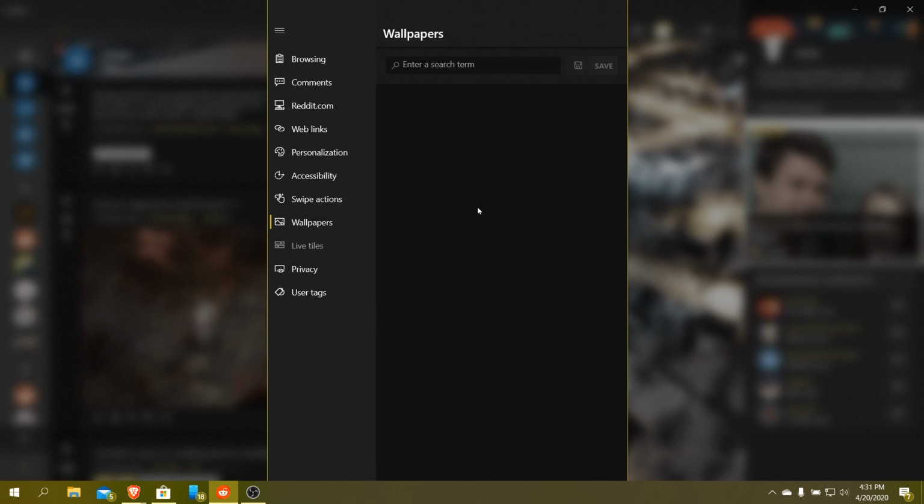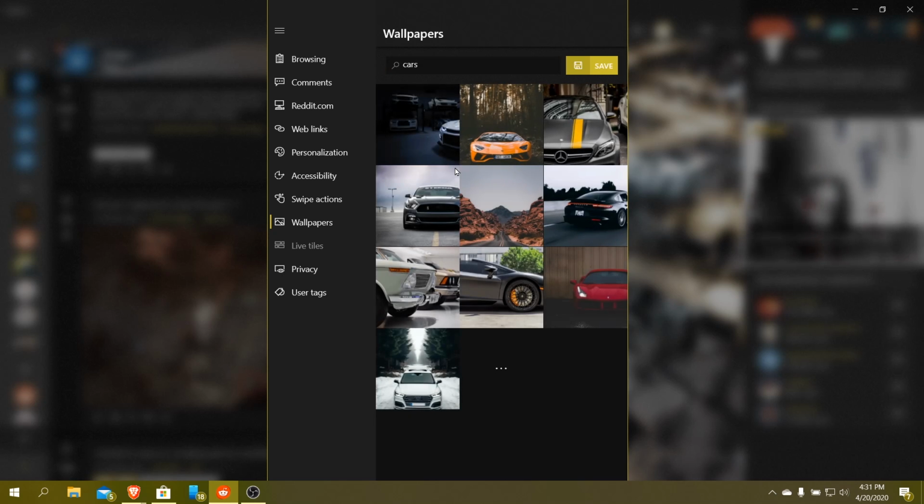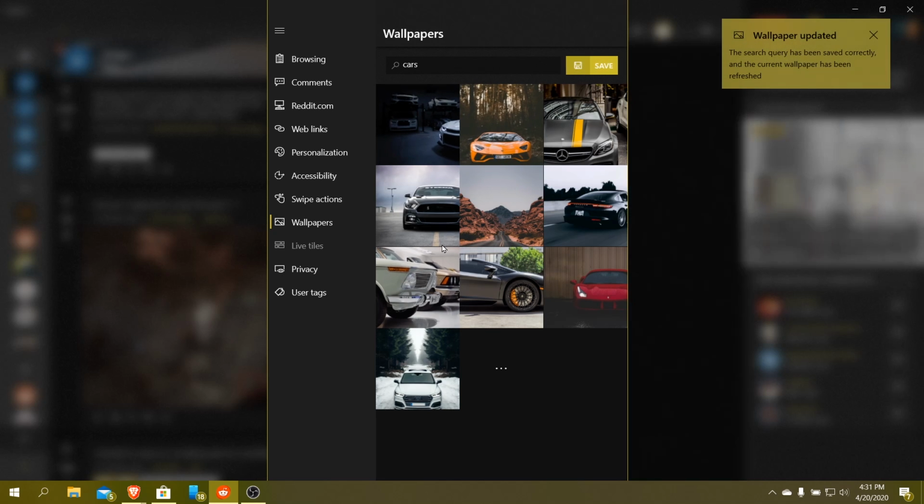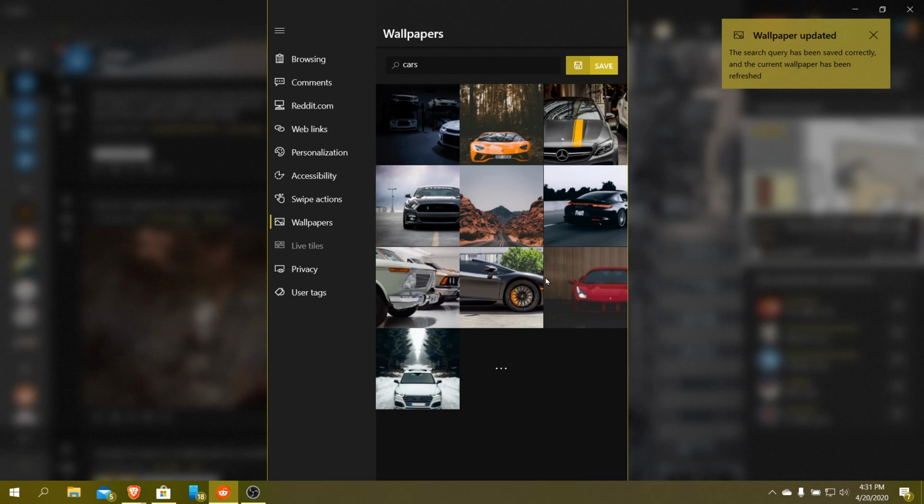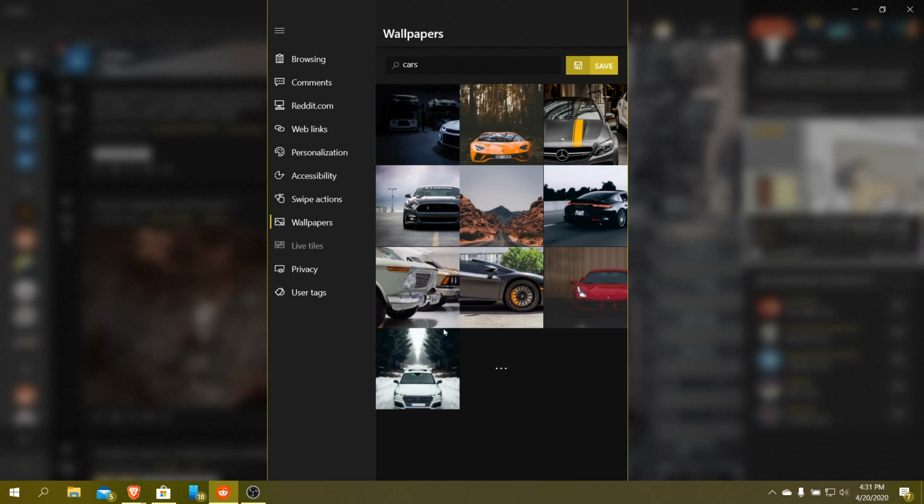Wallpaper. So wallpaper basically allows you to upload and search for wallpaper. So if I like cars, I can see cars as my wallpaper. Let's say I want this Lambo, I can hit save on this Lambo. Will it let me hit save? There we go. I'll save the wallpaper and you can see it changed. So it's pretty straightforward. It works really well.